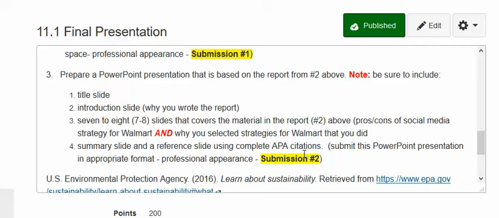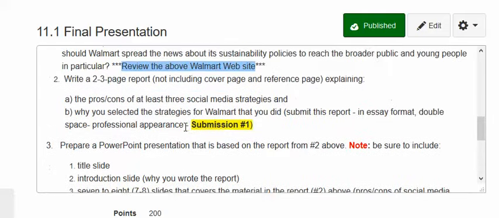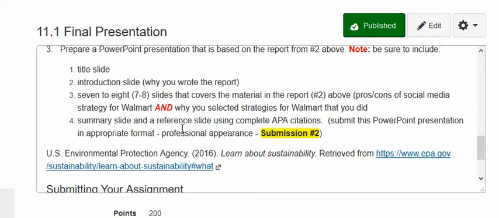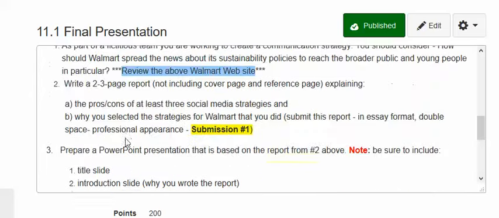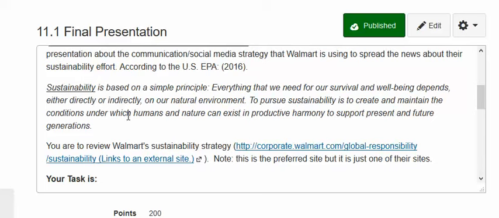APA citations are part of your grade. Submit this PowerPoint presentation in an appropriate format, with a professional appearance. That means you get to choose the theme and the transitions. Remember, I need to be able to read it. This is submission 2. So this involves 2 submissions, the paper and the PowerPoint. And here's the link from the definition up here. So I expect you to do APA formatting.